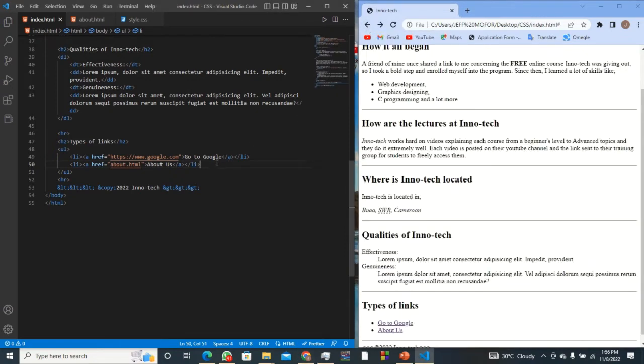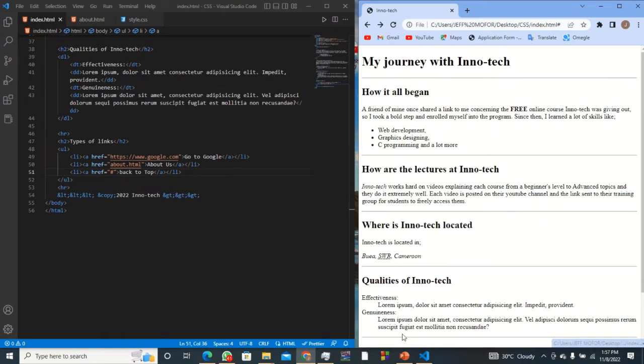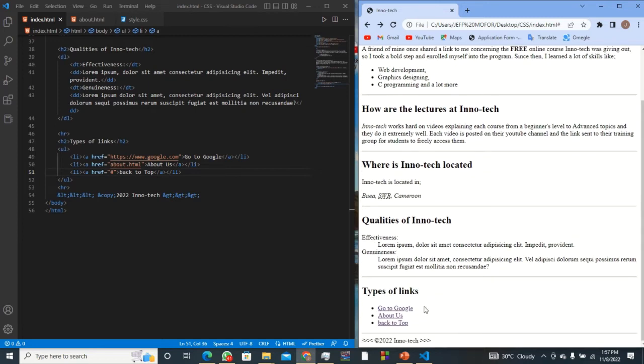Okay, now the next link we are going to be looking at is a link that will take you to the top of the page. Now the reference is simple. You just use a hash. A hash takes you to the top of your page, and I'm just going to say back to top. Okay, if I click this, it should take me to the top of my page. Perfect. So the top of my page, my journey with Innotech.